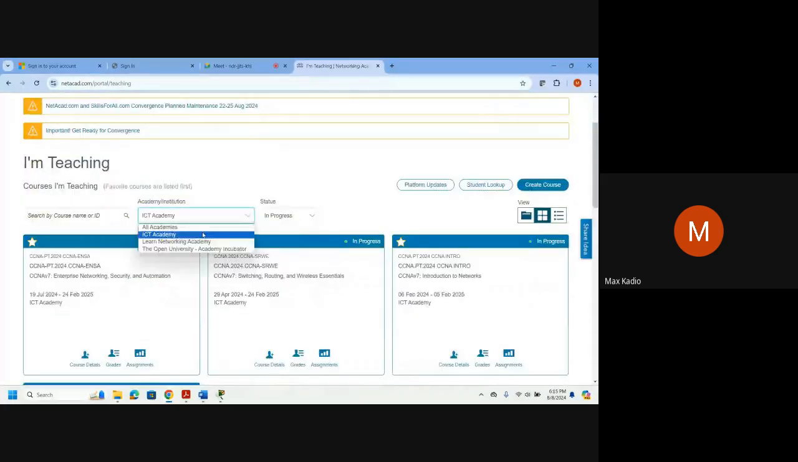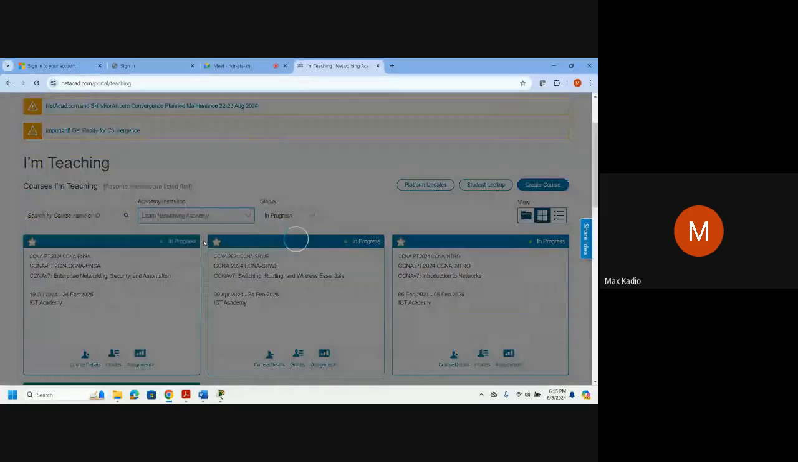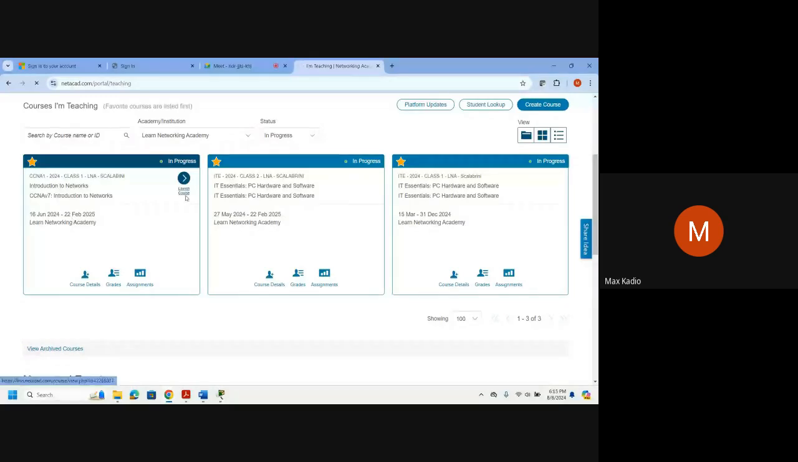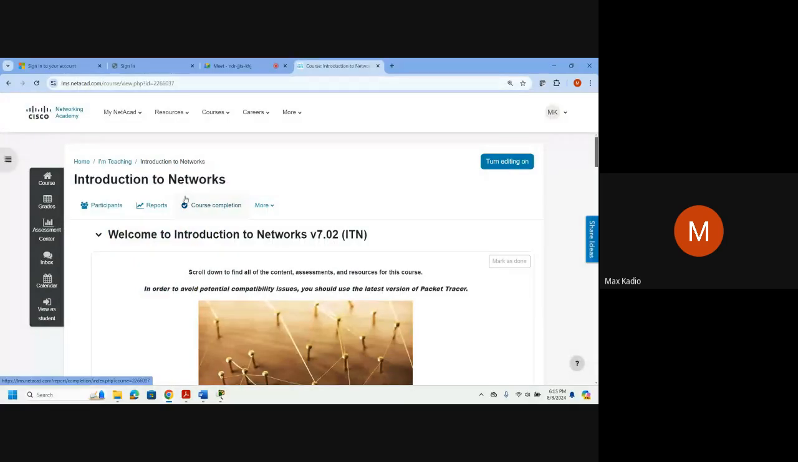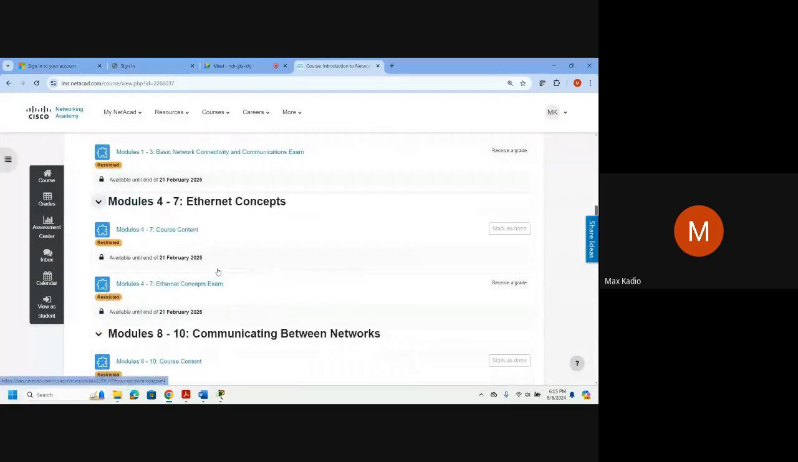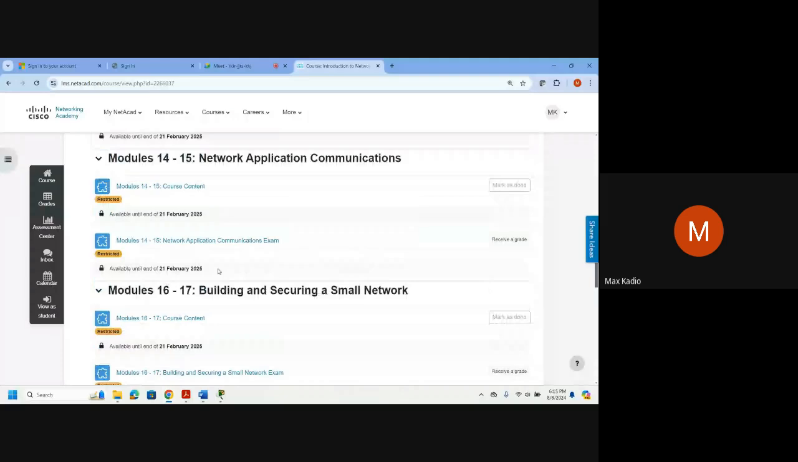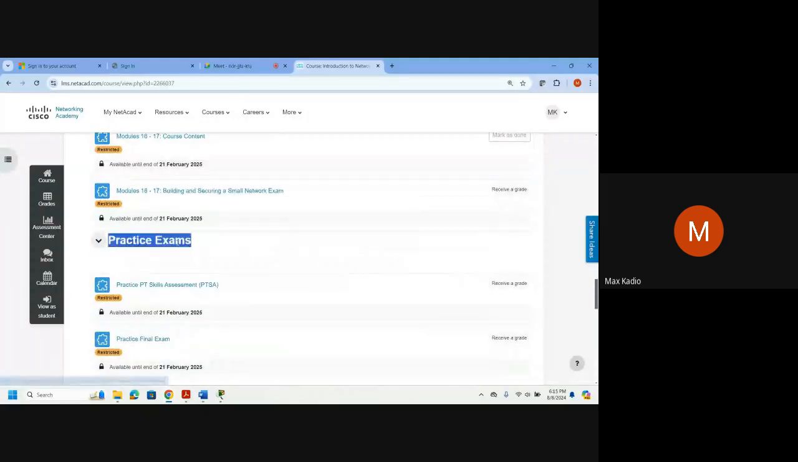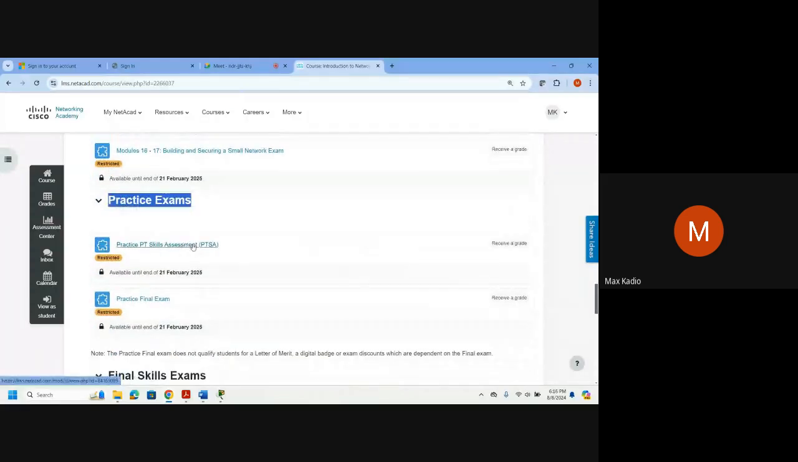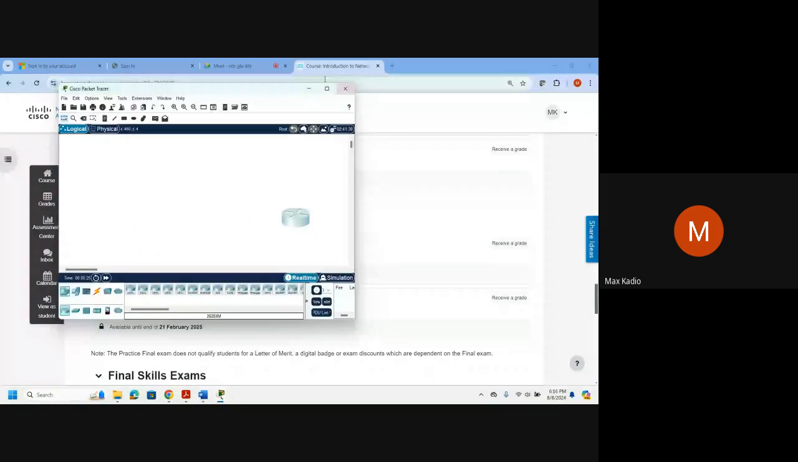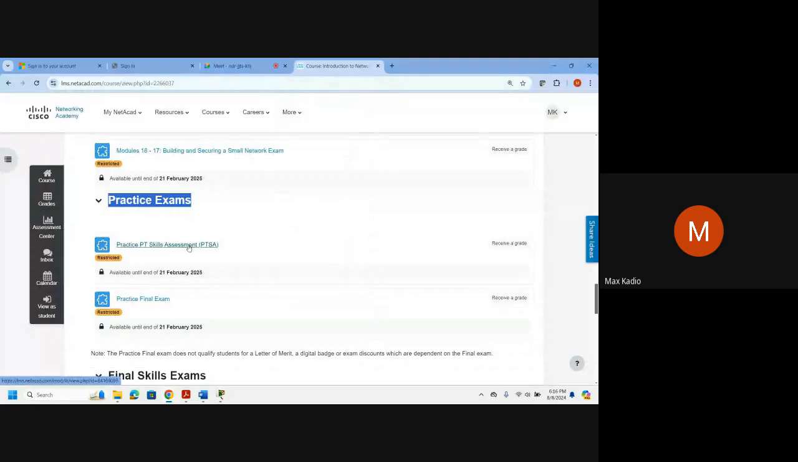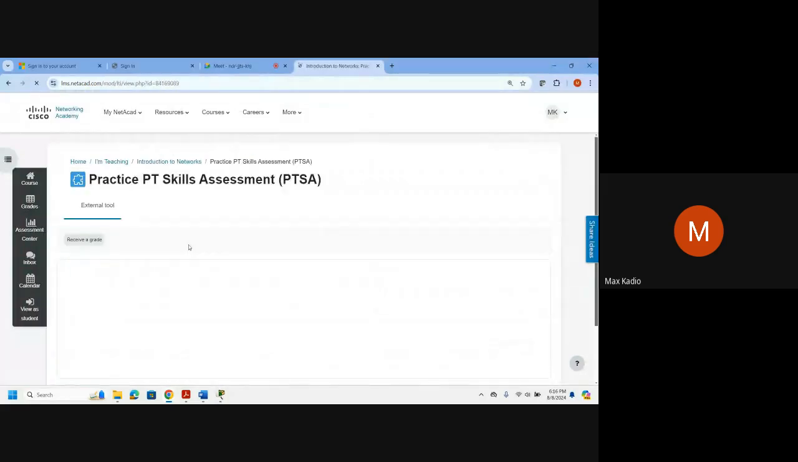So if you have your CCNA here, you start the course. And if you go down, practice. This one is to prepare for your exams. This one, do it many times. If you open it, it will open a web page with Packet Tracer. It won't open something like that. You don't need to open any Packet Tracer. When you click on it, it will open a Packet Tracer itself.